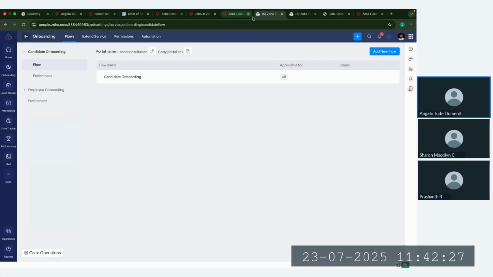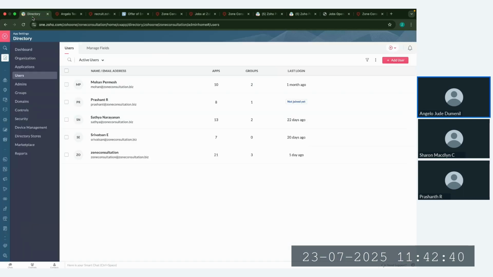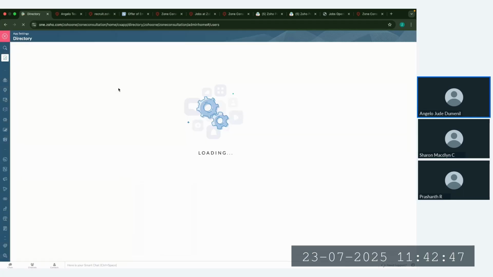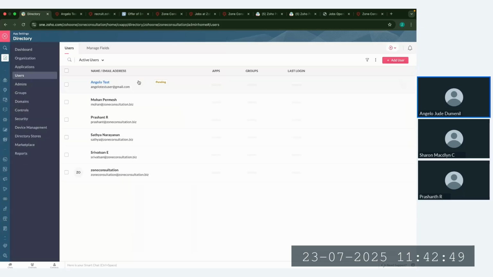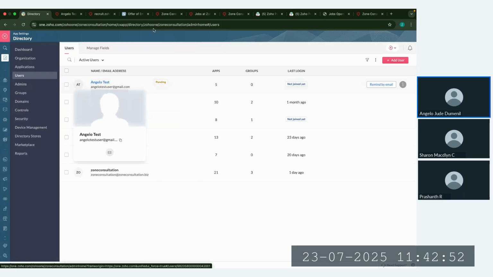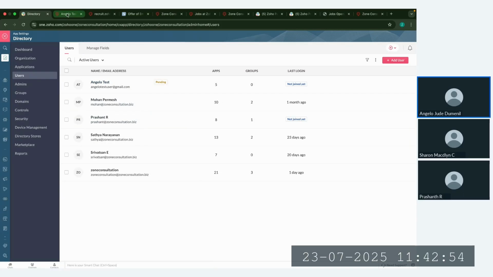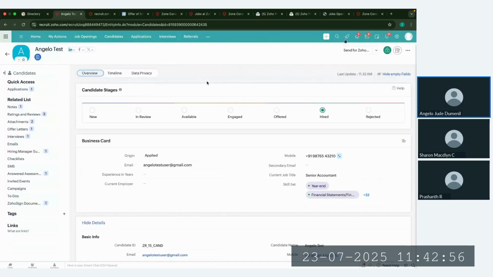Now, when the candidate is converted to an employee, please make sure that you have enough user licenses in your Zoho One organization, as Zoho One is completely a license-driven software. Once the candidate has been converted to an employee, as an administrator, you can access the Zoho One directory, where you would be able to view the pending invite of the candidate in your Zoho One account. So this would be the complete journey of a candidate in terms of the Zoho One ecosystem and how you would be managing your hiring process.